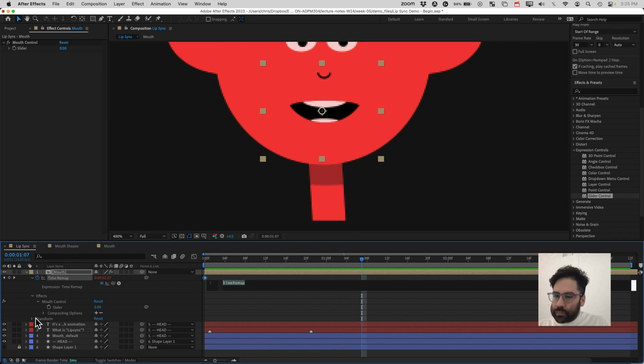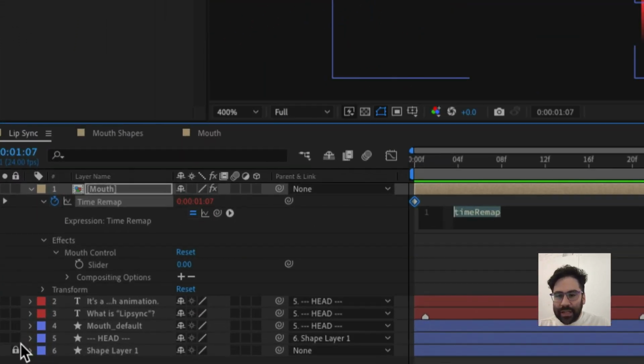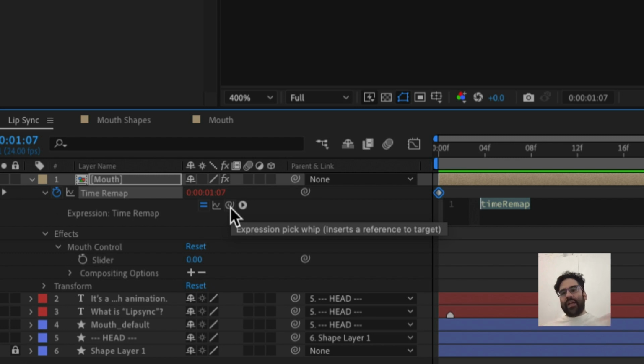So down here in the dense jungle of all of our settings, we need to make sure we're looking at this time remap setting. I can see it's got expression controls here. And what I want is to take this, called a pick whip. This is a feature of the interface in After Effects that allows you to make connections between different parts of your composition.